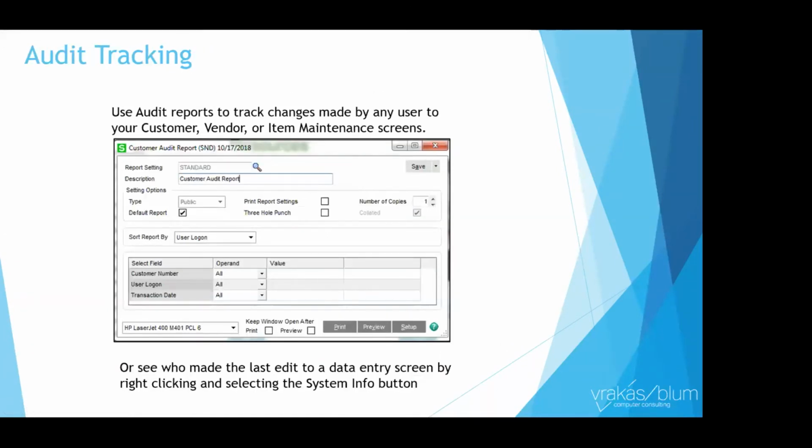Audit tracking. This is a really great feature. So within our customer, vendor, or item maintenance screens, we have the ability to do some audit tracking. And if you have payroll, this would also be applicable for the employee record as well. I need to add that in there.